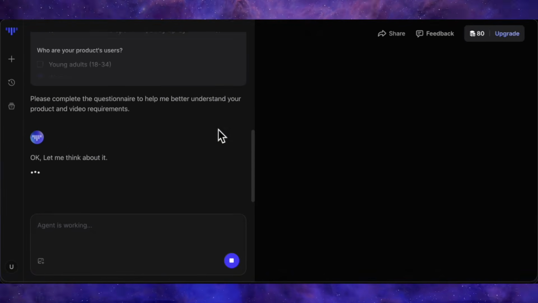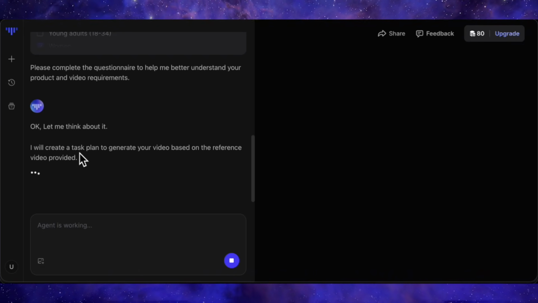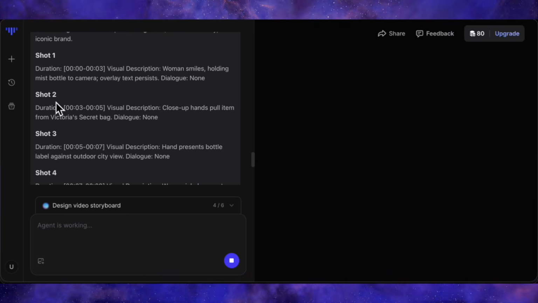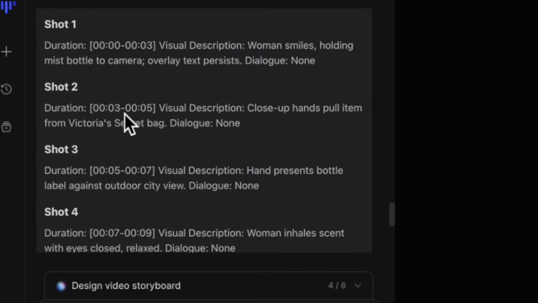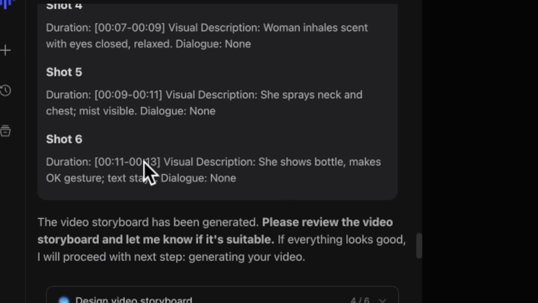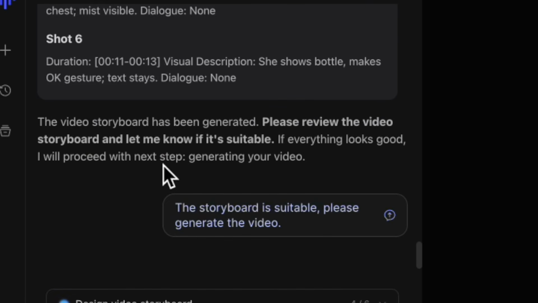Now the agent is off to the races. It's generating a full video brief, a product description, and designing a storyboard. This is the part that would take a human creator hours, and it's doing it in minutes. Okay, here we go. It's created a storyboard with 6 distinct shots with descriptions and durations for each one. It's going to be a punchy 15-second video, perfect for social media.